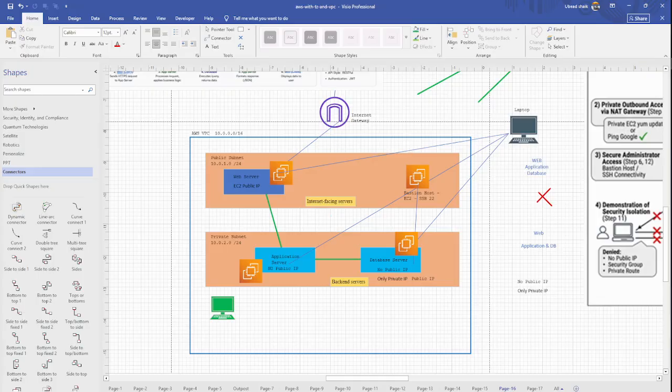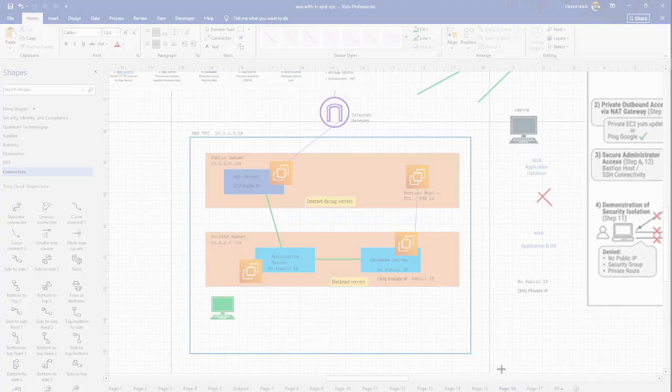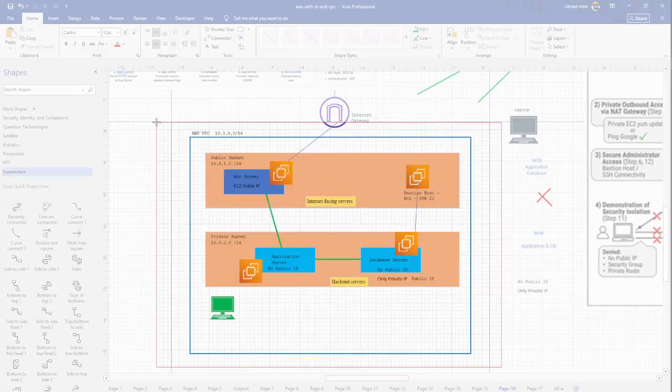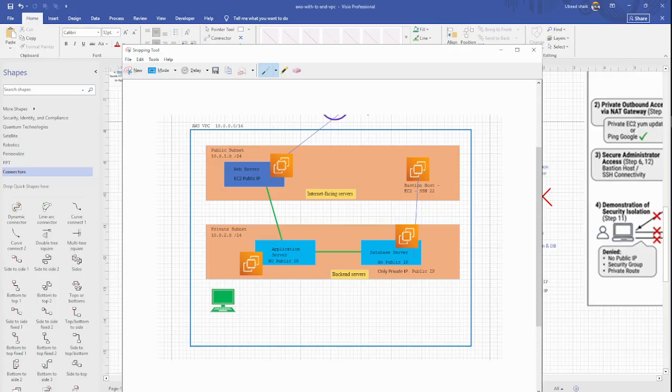Yes, sir. Now I will remove all these icons and these connections. I will take this raw diagram directly, take a screenshot of it, and open it in Paint.